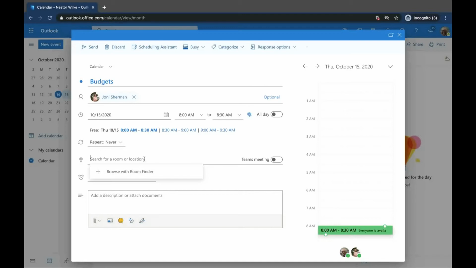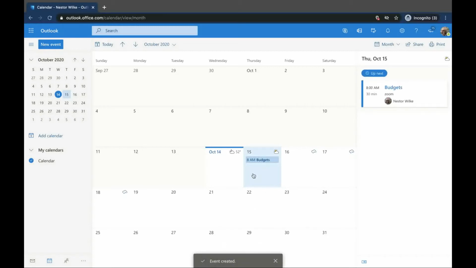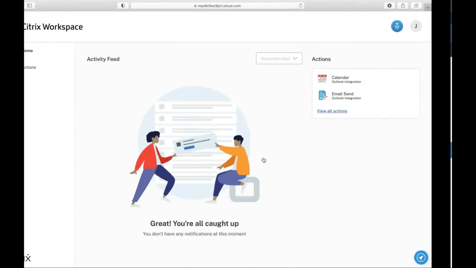Let's have this meeting on Zoom. We'll click send. Event created, and that invite has been sent to Joni. What we're aiming for here is for a notification to appear in her workspace environment. So let's go back to our architecture diagram and see how that is implemented.